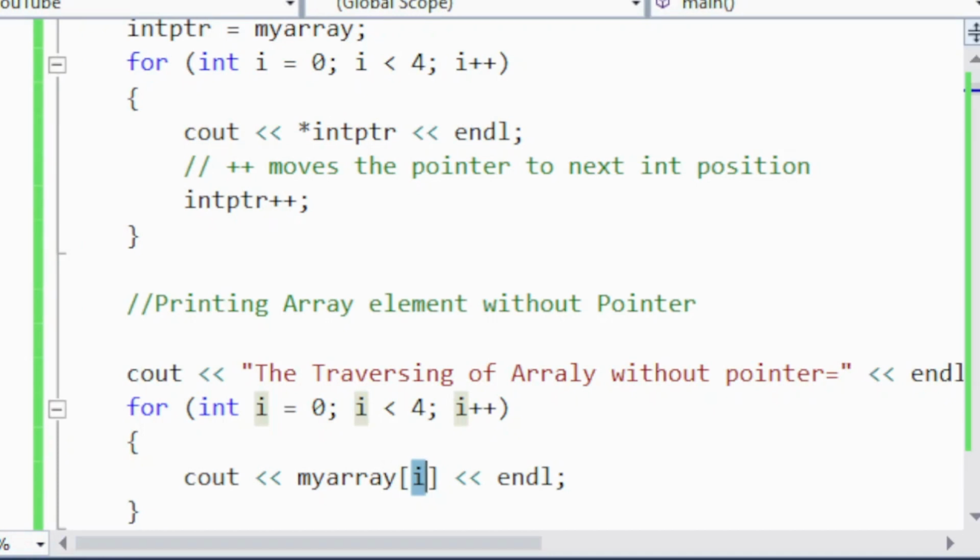So in the next lectures, we will see how to print the individual addresses of array elements using the pointer notation. So wait for the next lectures.